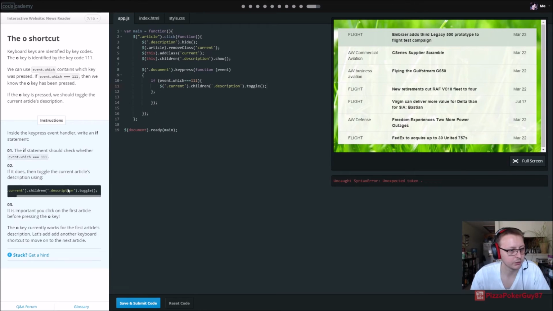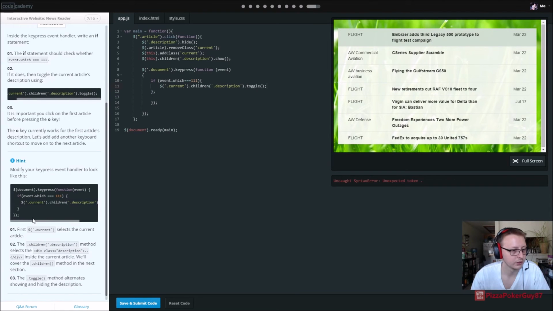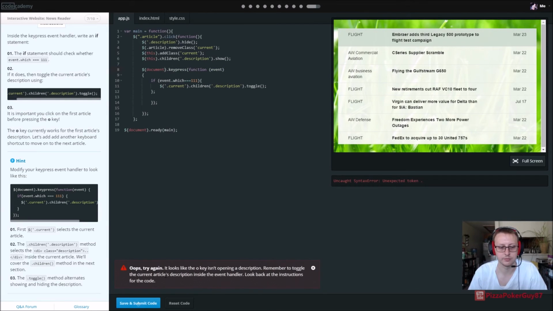Alright, so let's check what we did here. So if event.which is exactly equal to 111. Oh, looks right to me. So, oh, whoops. Alright, so we're not looking for dot document, where the document is the whole thing. So that's what our error is there. Dot keypress function event. Bam.